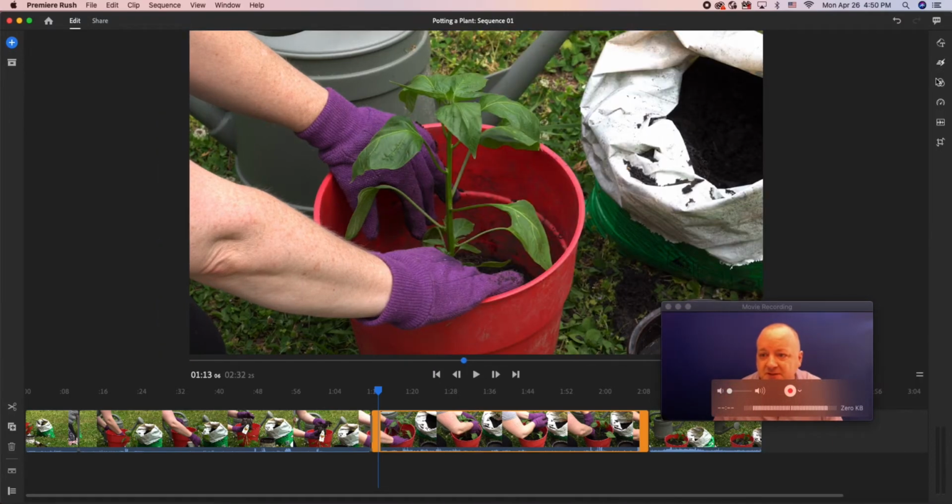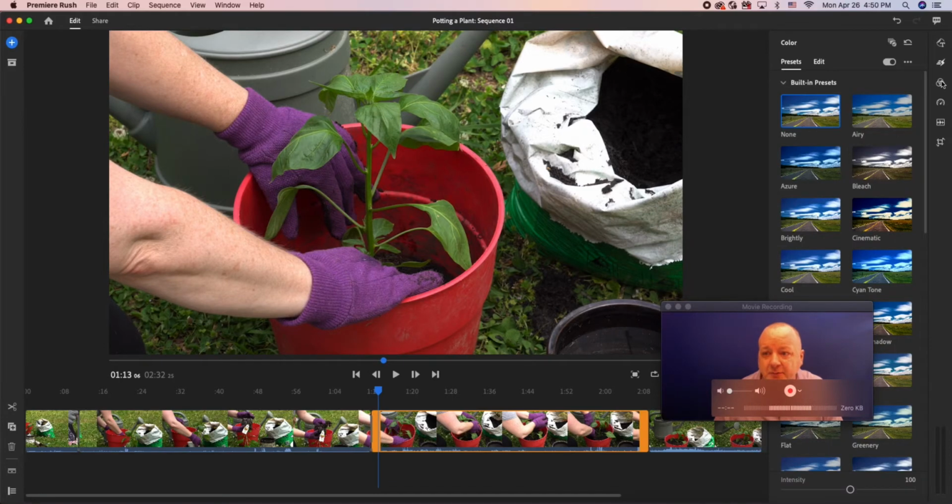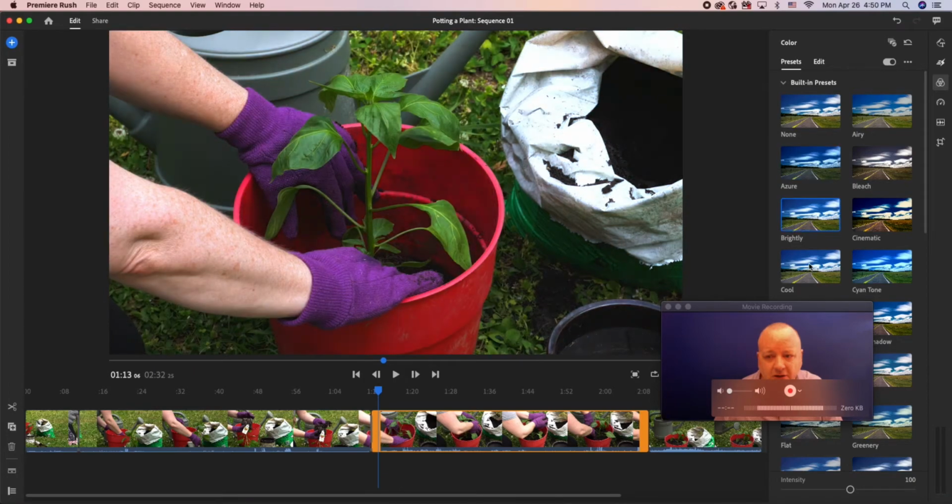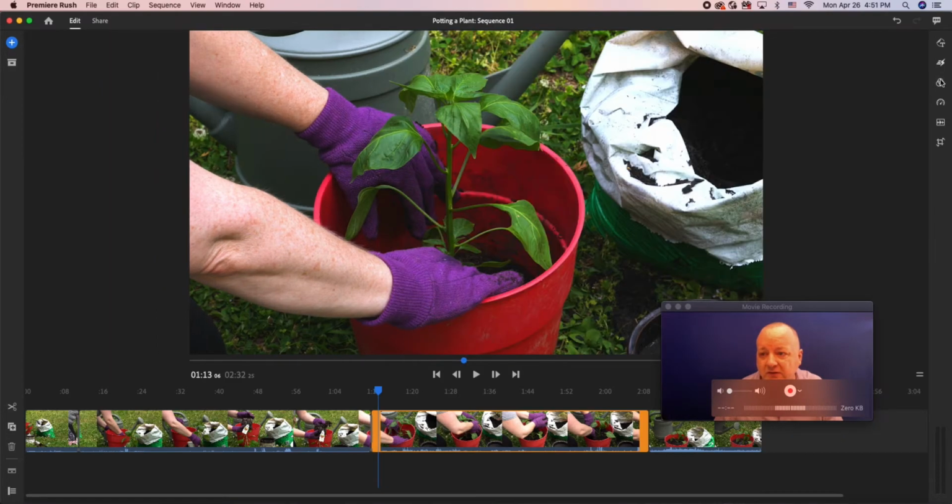Okay, those are transitions. Next, you have the color panel here. This allows you to add LUTs, or lighting scenarios, or filters as you might call them. So there are different ones there. We can make it a little brighter, you can make it cool, whatever look you're going for. You can add a color scenario there.